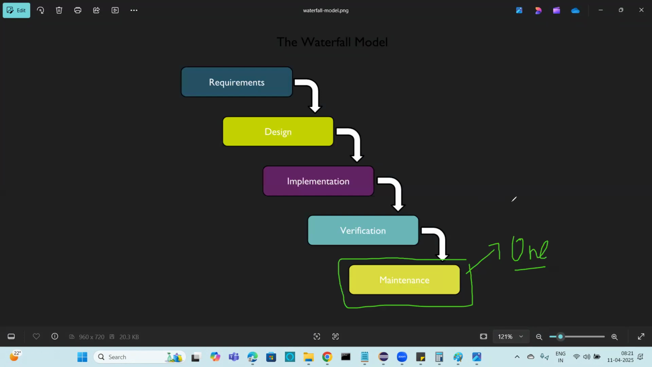That is how the waterfall model actually works for us. Now, what are the advantages? Because the phases remain the same, the things remain the same. And one more thing, Rohit, you're saying that the new requirements are not allowed. You're saying that we cannot go back.